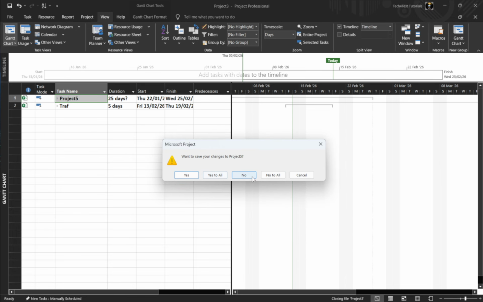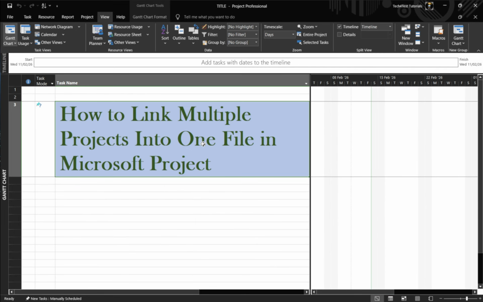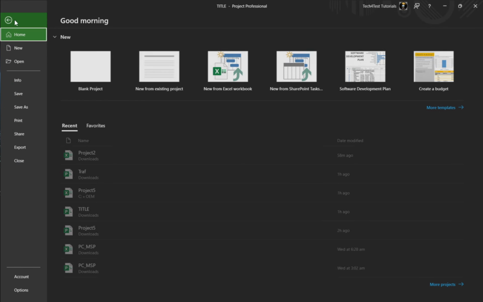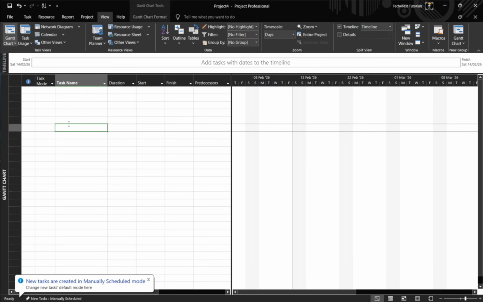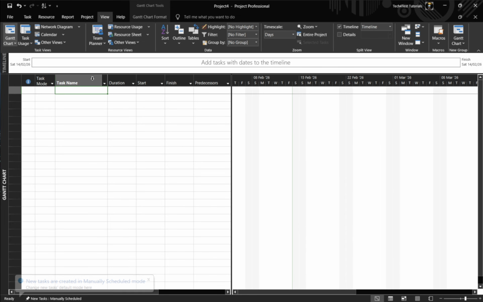Start in Microsoft Project on the desktop and create a new blank project. For clarity, switch to the Gantt chart view so you can see tasks and timelines side by side. In the task grid, click the exact row where you want your first project to appear. This placement matters because each inserted project will land on the row you select.